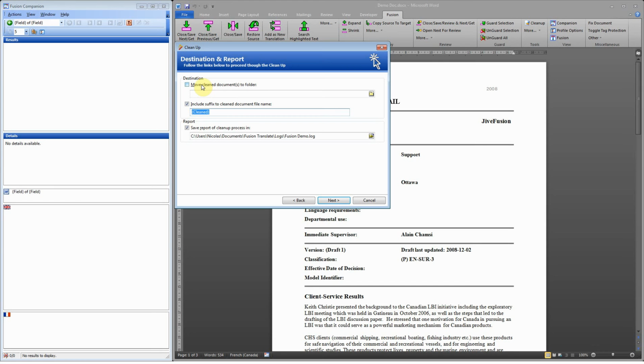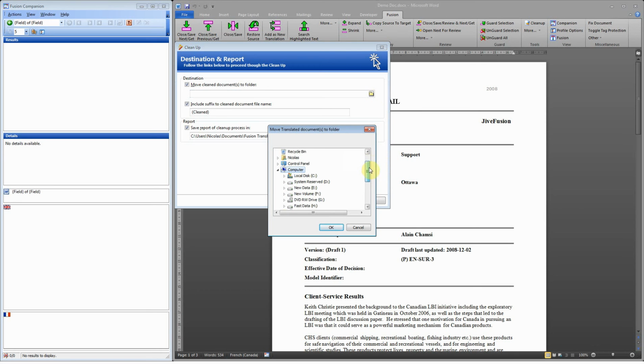The other option that you have is to send the clean copy into a specific folder. By default, Fusion will keep the clean copy in the same folder that the working copy is. So let's say, for argument's sake, you were working off of your desktop. So the original document or the working document is on your desktop. After the cleanup, Fusion will have, well, not Fusion, but Word will create a separate copy that has the same name plus the suffix on the desktop. If for some reason you want to send that clean copy somewhere else, you simply check that checkbox, go and select the folder where you would like to send that copy, and then click OK.